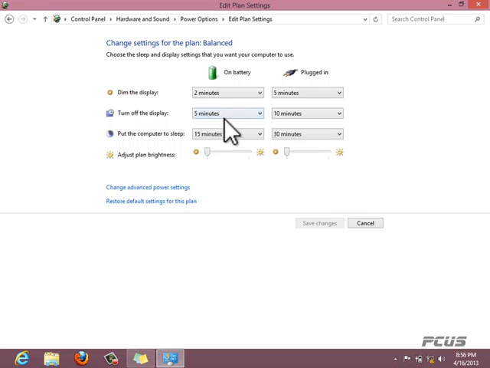For desktop it's also the same thing. Now you want to turn off the display every 5 minutes. You want the computer to sleep after 50 minutes. Now I will tell you more about what sleep is and others.